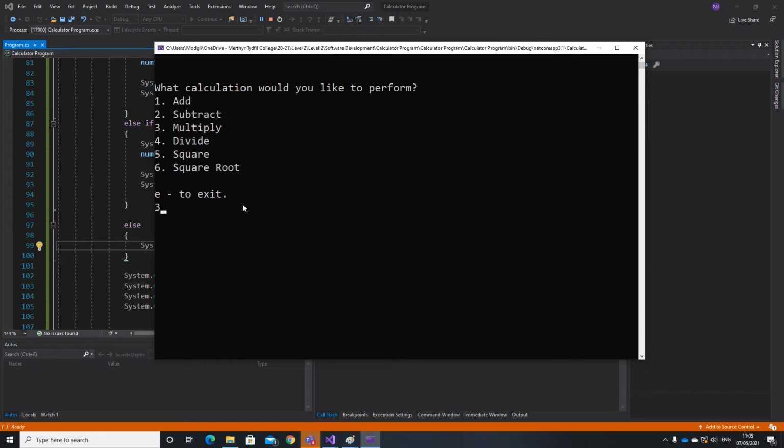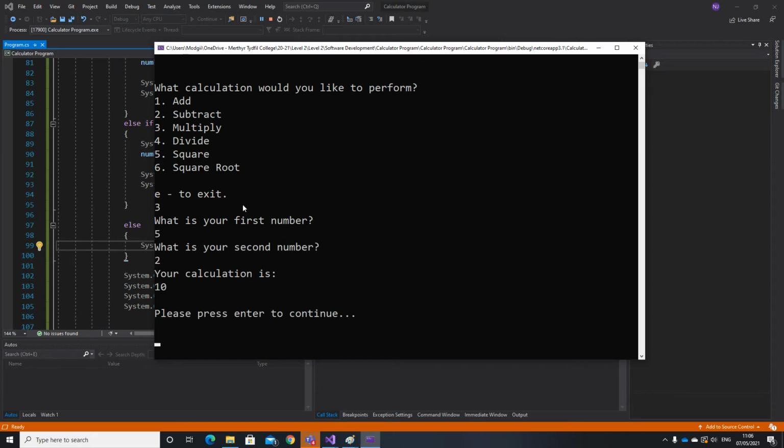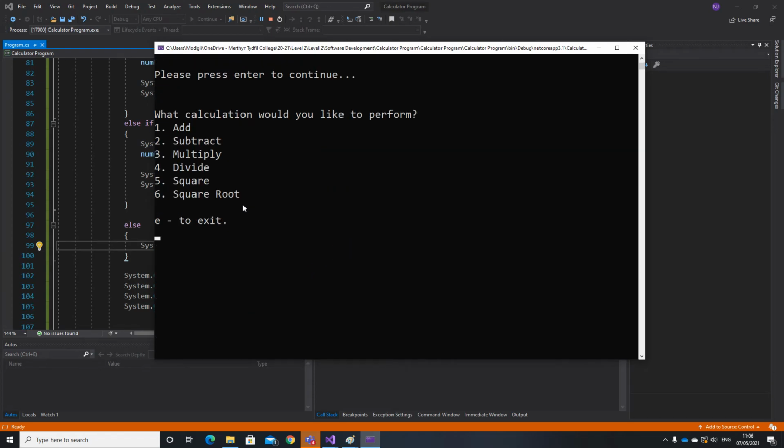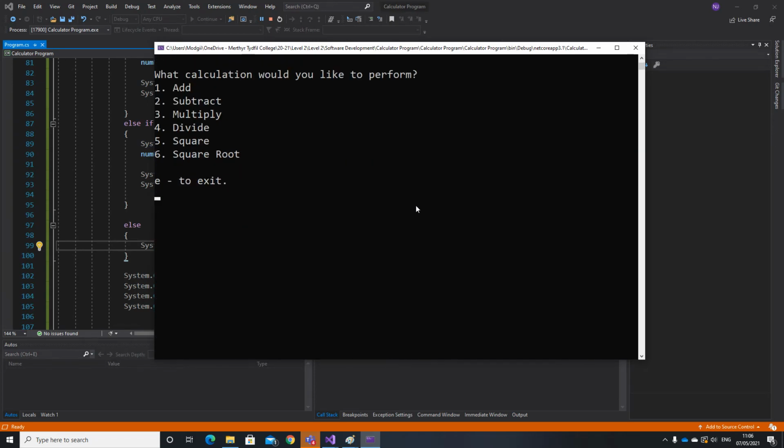So I'm going to say multiply this time. First number, let's do 5 times 2. Again, the calculation is 10. One last one. Okay, so this time we'll do a square. So please enter your number. Let's do 8. So 8 squared is 64. Awesome. Press enter again. Back here. Okay, I'm done with calculations now.